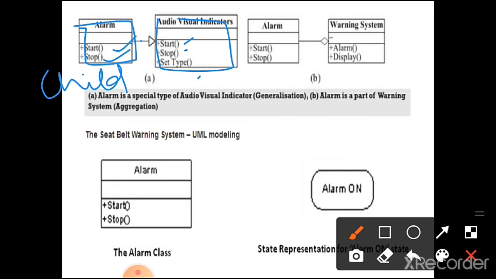Then another one is alarm. We can represent it as a part of the warning system. So alarm contains the functions start and stop, and warning system contains alarm, function and display. So it indicates the aggregation, that is, a part of the warning system.